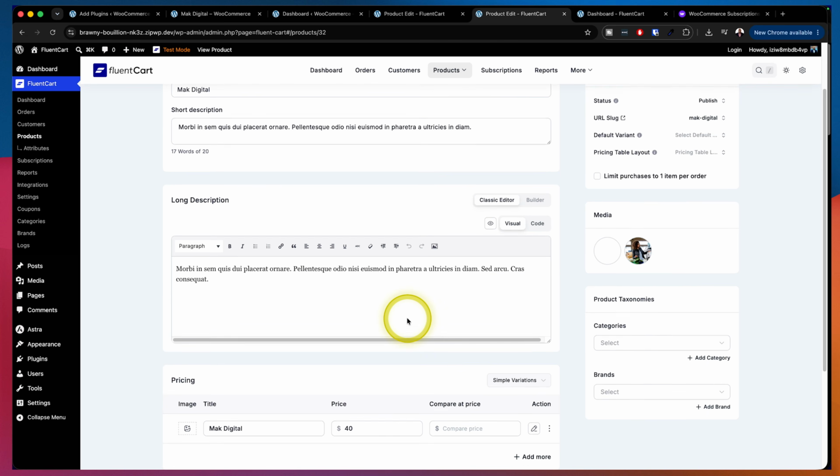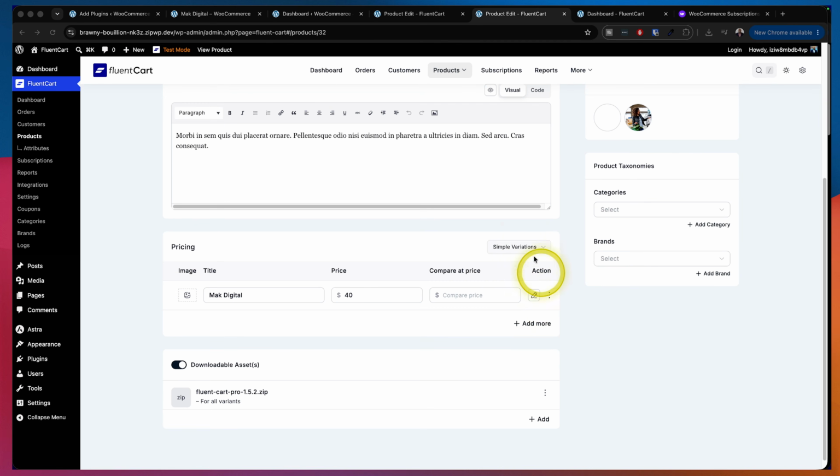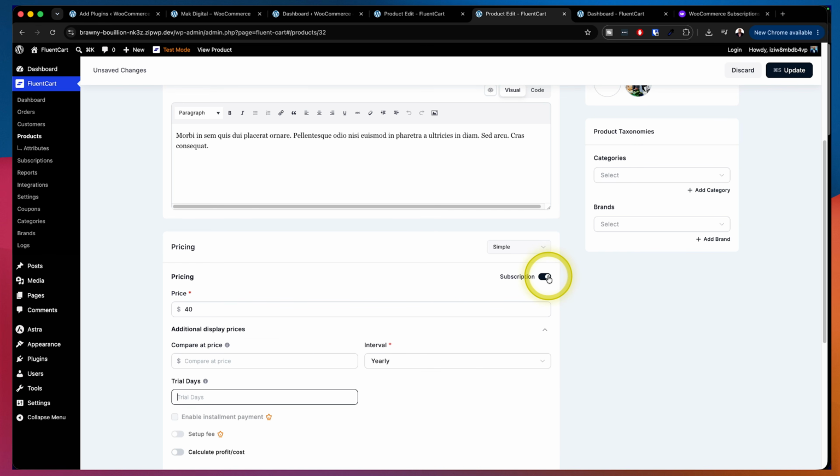Okay, so now that I have simple variations, so over here with the pricing, here what we need to do, we have simple variations selected, right? So we can just go in and say simple. And the moment I change this to simple, you can see now it gives me an option for subscription. So this is where I can just activate subscription, and I'm going to leave the pricing as it is.